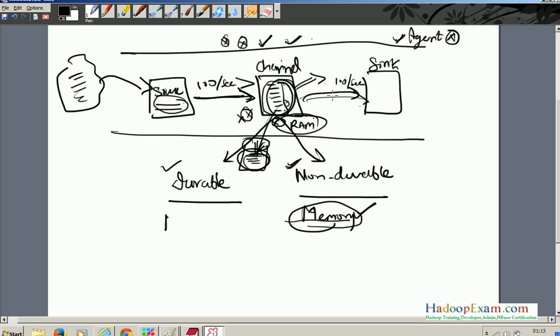Time spent in the channel translates to the time delay before reaching the final destination. Suppose an event is generated at 10:01:01 and it reaches here at 10:01:03. So there is a 2 second delay in the event arriving.